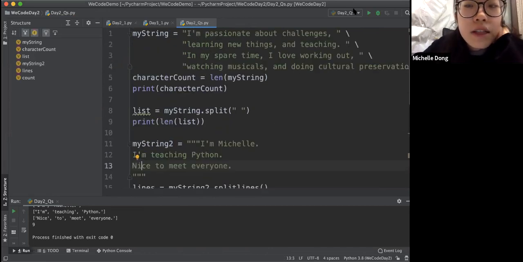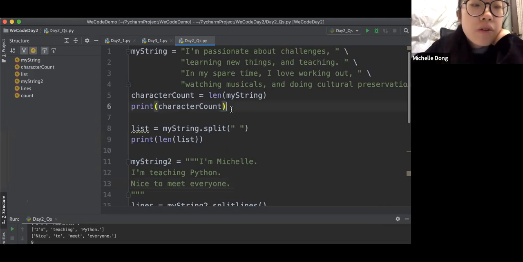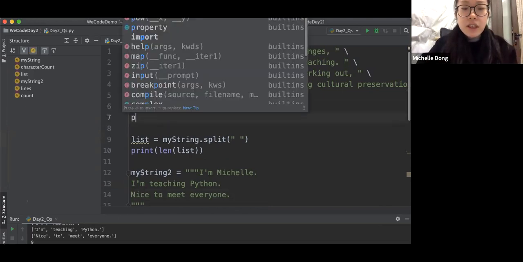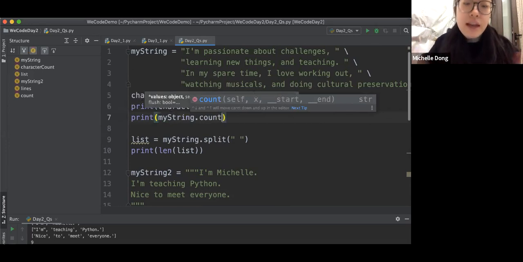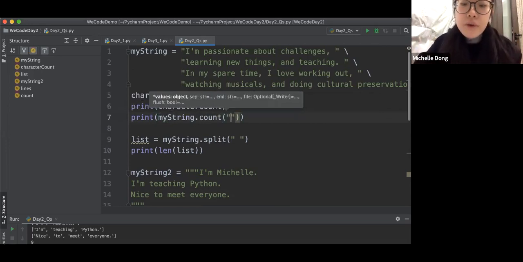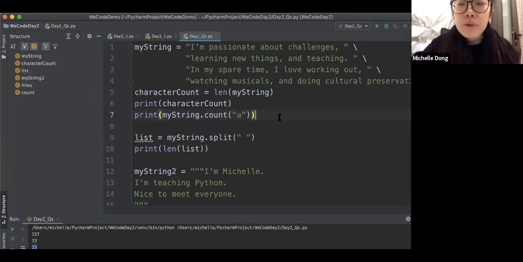And also something that we can do is count the frequency of a certain letter or the frequency of certain words. If we want to check the frequency of a certain letter, for example, we can just use my string, then we can count. A string has a function called count, and we want to check how many A's there are. So we can just print that out, and it shows 23.